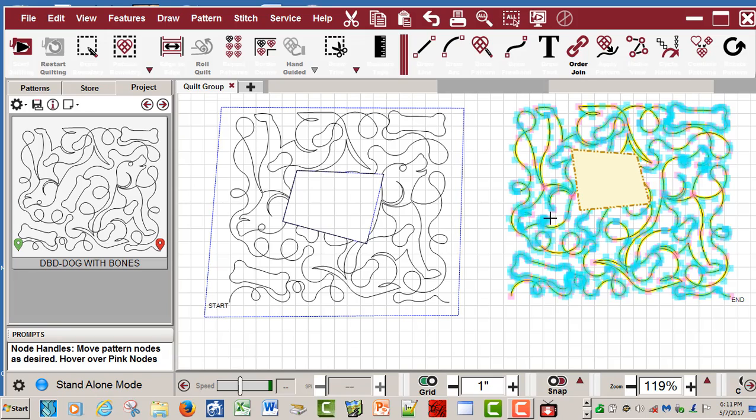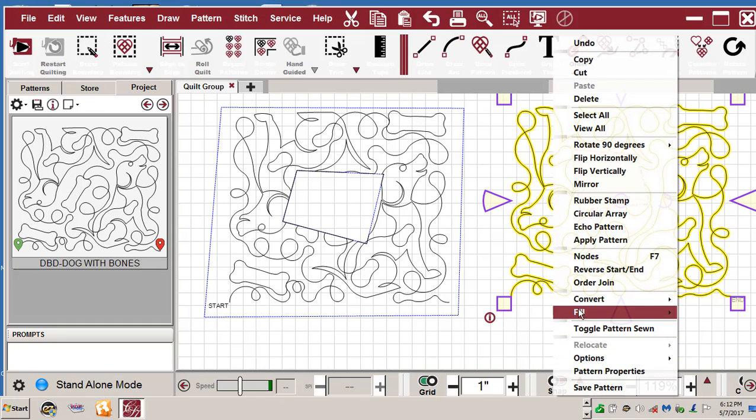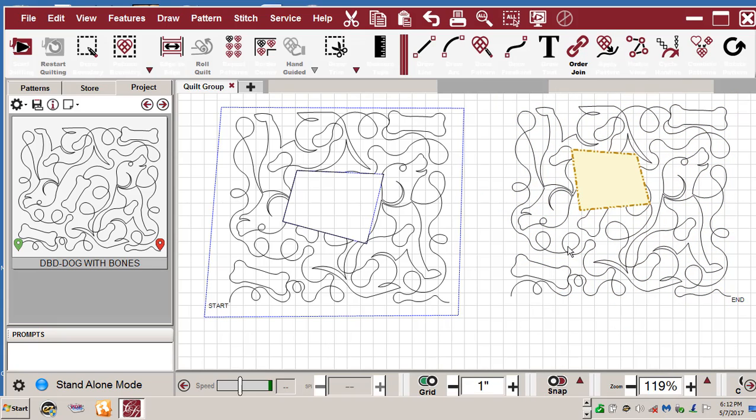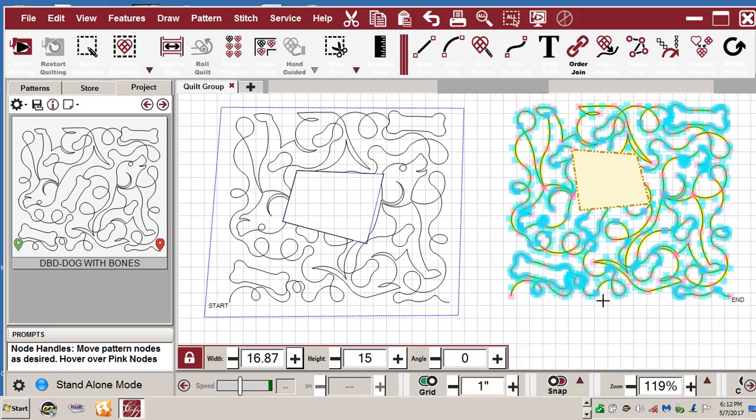Okay, on the right hand side, you can see, even though it never showed that it finished converting this back to, let me check here, points to arcs. It never showed that it completed it. But if I right click here and I get my nodes, it shows that, yeah, it did convert this from polylines back to arcs.